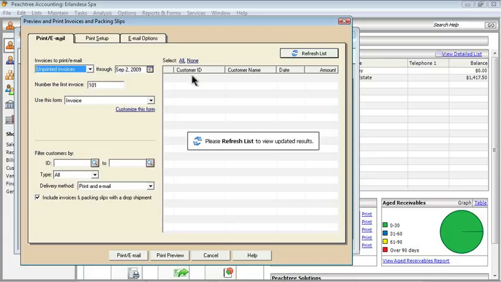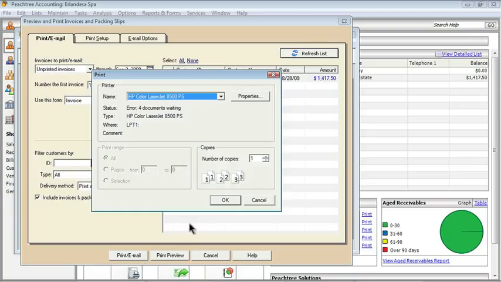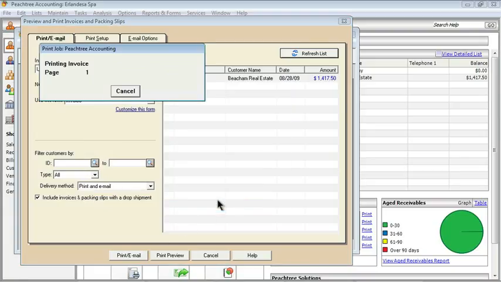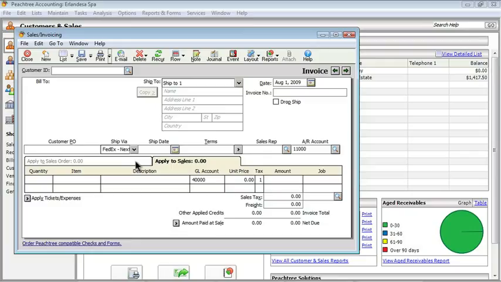We notice on the right-hand side that it's still blank, so we need to click on the Refresh List button on the upper right to have it go ahead and requery the system and show us all of the invoices that meet our criteria. Now we get to see our Beecham invoice for $1417.50. We make sure it has a checkbox. We'll come down to the bottom of the dialog and click Print Email. We'll say OK to run through the print process, and then say yes, they printed OK. That brings us back to Invoices, and we can close this window as well.